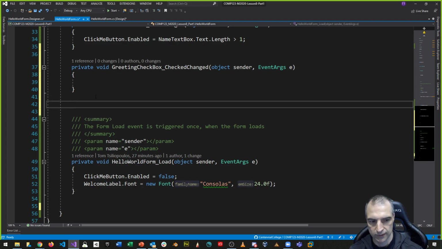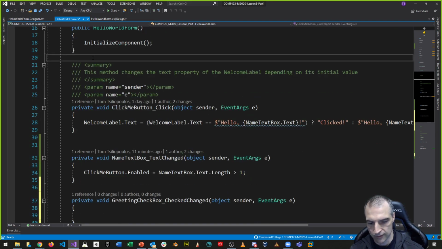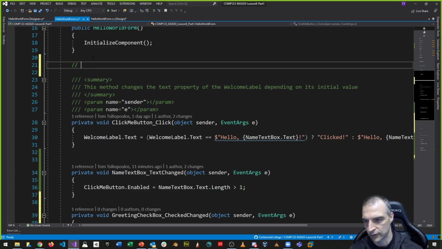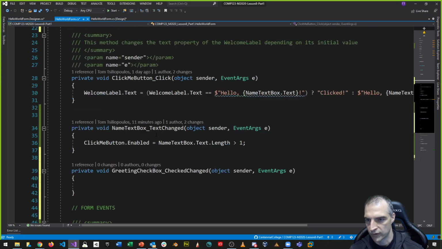We can say that this is our form events area, and this up here, this is us doing it. The form is not going to do it for us. We have to do it. These are our UI events. These are all the UI events. These are our form events. We can move this around so we can tell the user who's using our stuff how it works.